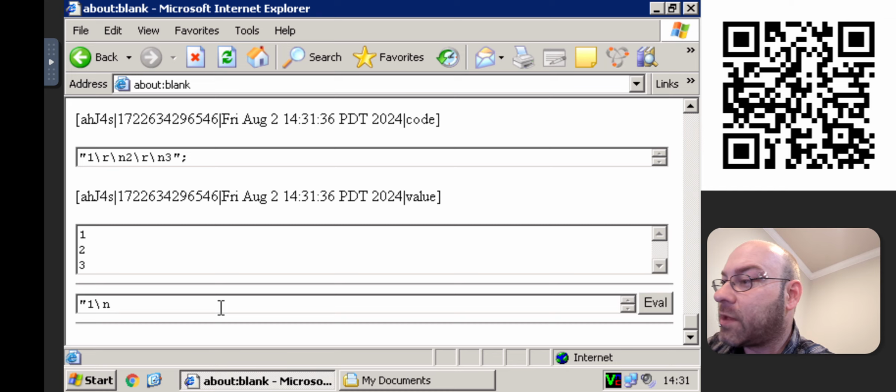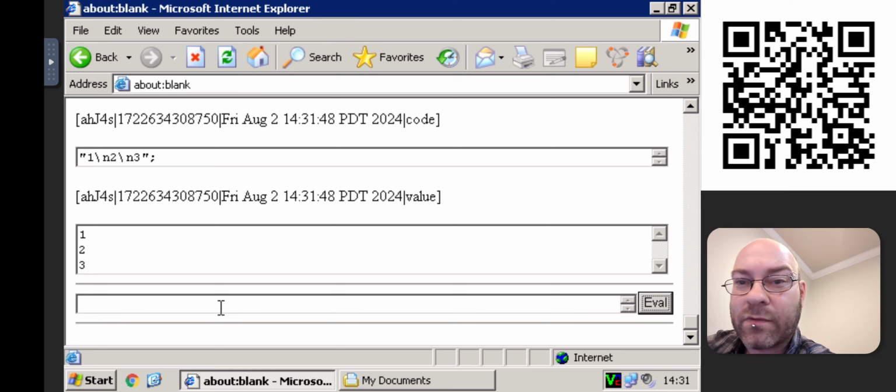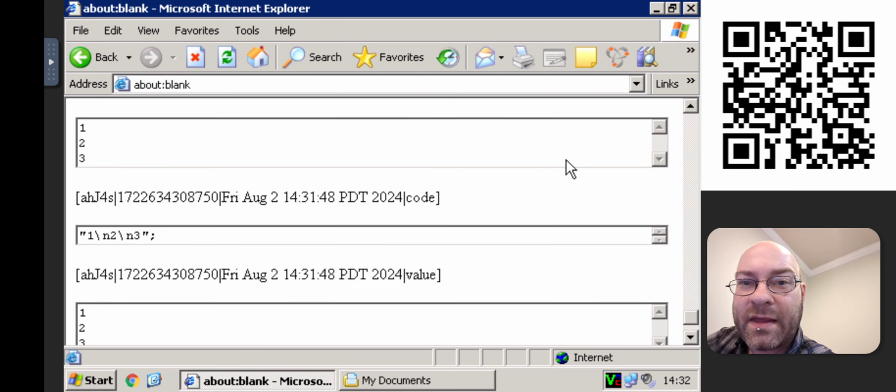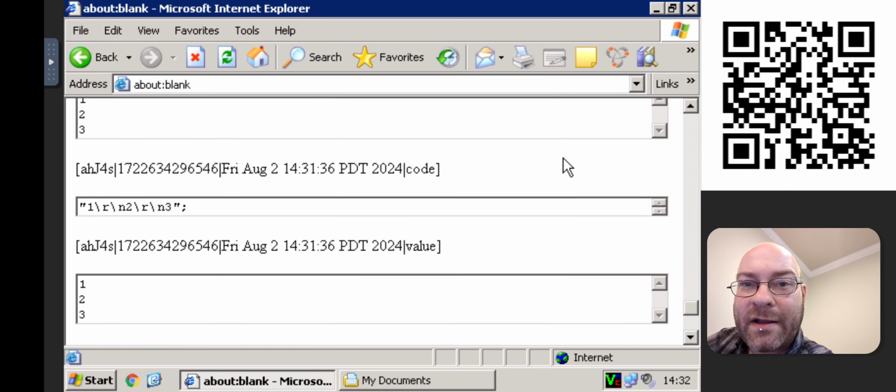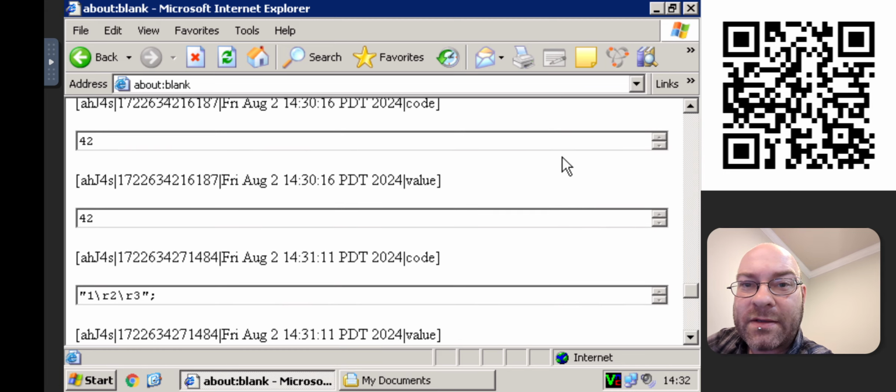How about 1 new line, 2 new line, 3 new line? Is all that working? Yeah, all that works out. All right. So it's nice to be able to see. Okay. What's next here? I'll just show you a little bit about how this error handling works.